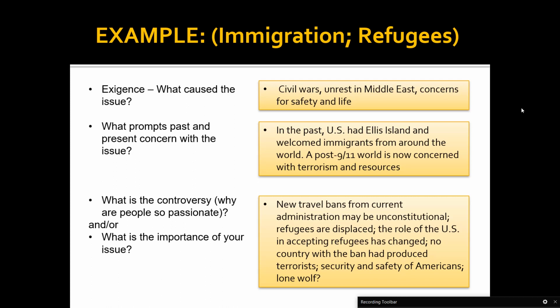So here's an example of immigration, and this is from the refugees' standpoint. Exigence. What caused the issue? Civil wars, unrest in the Middle East, concerns for safety and life. What prompts past and present concern with the issue? In the past, the U.S. had Ellis Island and welcomed immigrants from around the world. A post-9/11 world is now concerned with terrorism and resources.